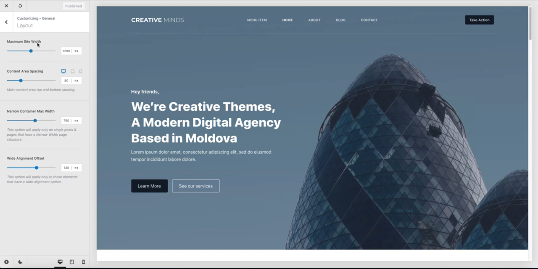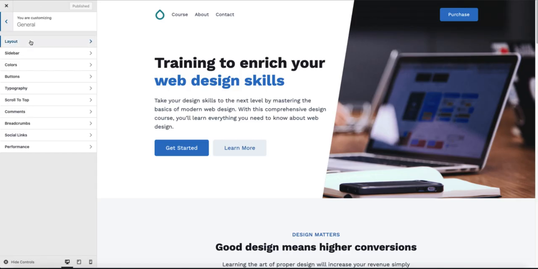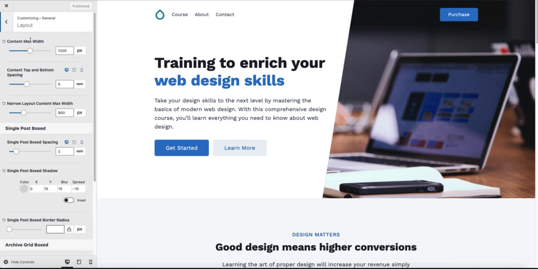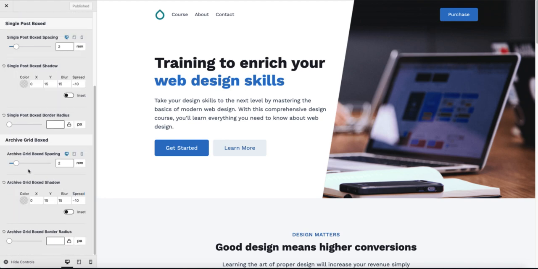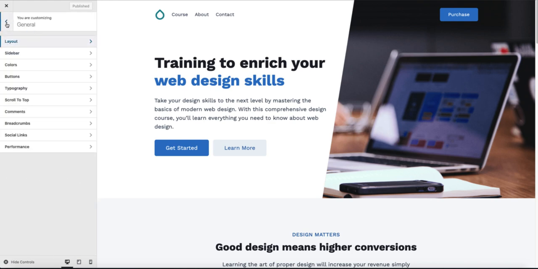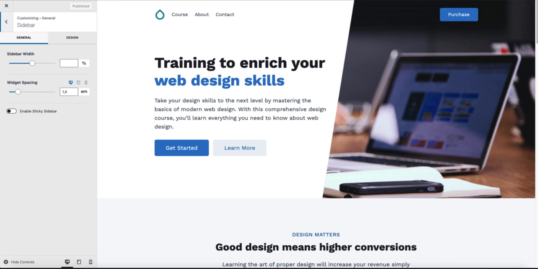Under the layout, we can set the maximum width, area spacing. Let's see what is under Kadence layout. Yeah, the same things, but we can also add the single post box shadow, radius, and some archive box related options. Let's see what sidebar has. Sidebar width.